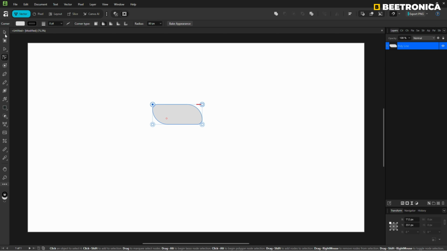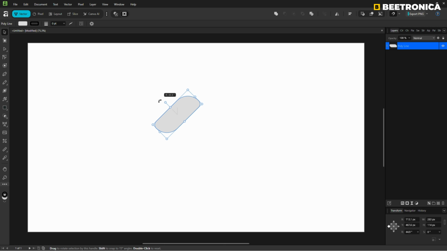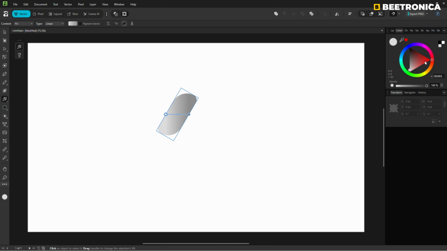I'll grab the move tool, then I rotate it to 60 degrees, grab the fill tool, drag the gradient path like this, select this point, and change the color to brown. Select this point, change the color to darker brown.